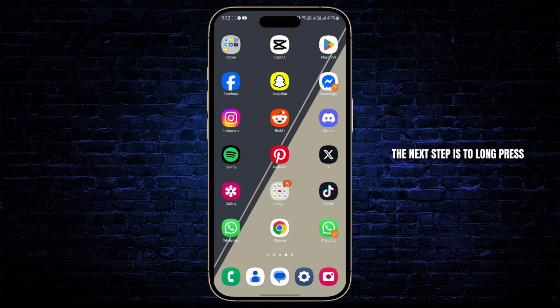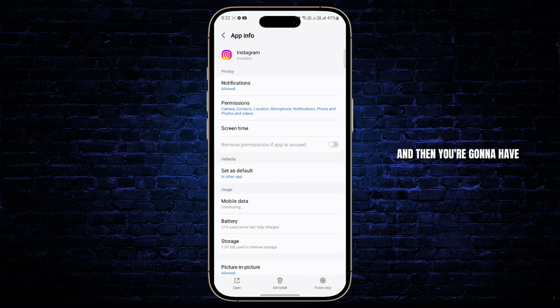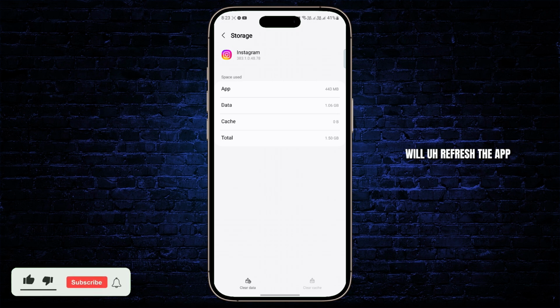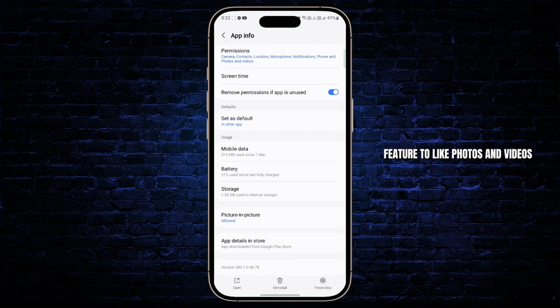The next step is to long press and hold on Instagram and then click on the eye icon to go to app info. And then you're going to have to head over to storage. Sometimes it might be caused by the cache files, so you are going to have to clear them out. And what it will do is it will refresh the app, and then you should be able to use the double tap feature to like photos and videos.